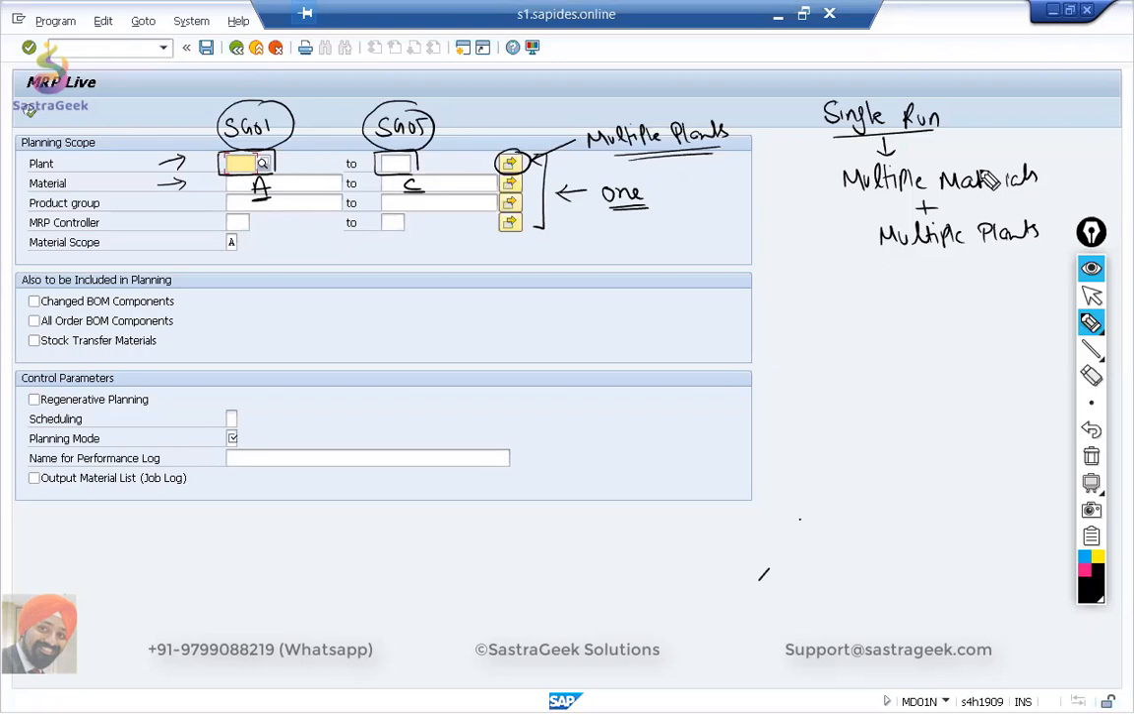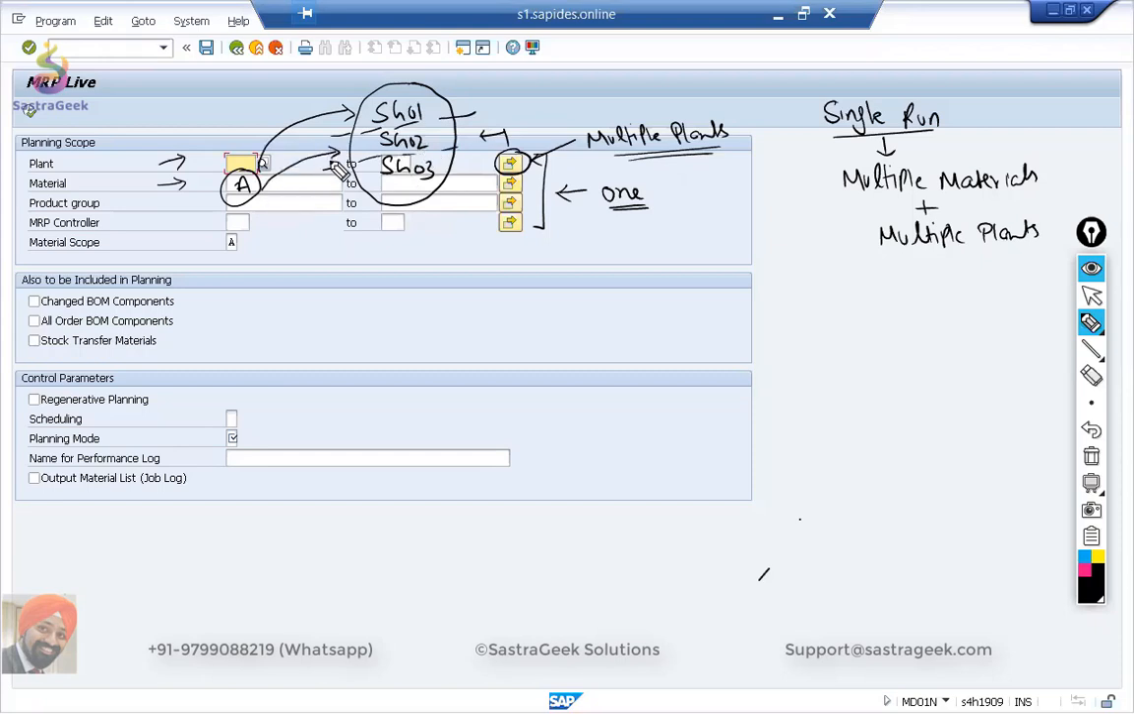So if you have mentioned here that I want to run for material A and plant, let's say the 3 plants you have mentioned, SG01, SG02, SG03. It doesn't mean that for this material A, system will create a bucket one and do an MRP run for these 3 plants. Although the MRP run can be done together, still it would be separate. A would be run on SG01, then separately A will run on SG02, and separately A will run on SG03.